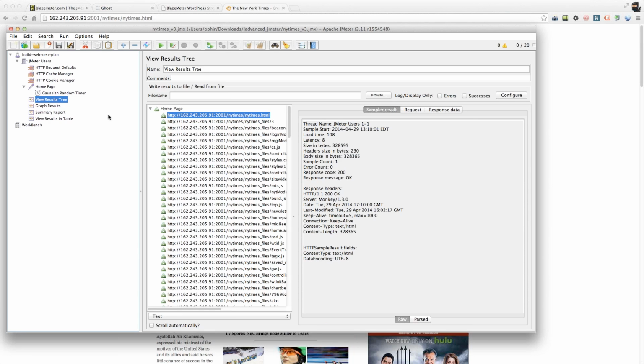So going back to the view results tree, even though I have a single request, you can see there are sub requests of all these files inside. This is all part of the HTML. And the time that it takes to load this entire page includes all the included files.